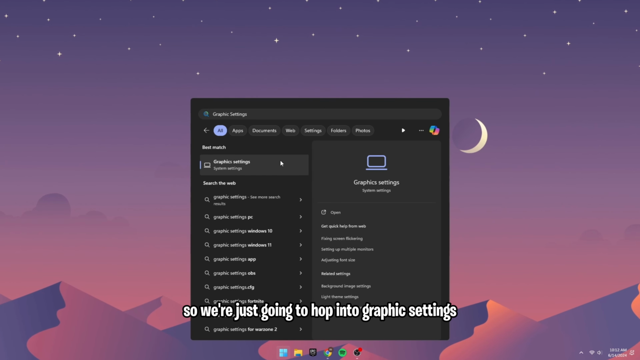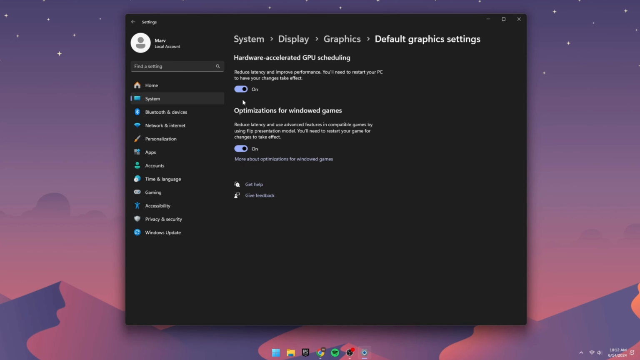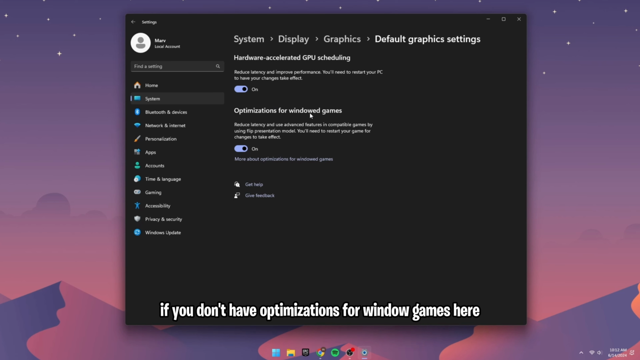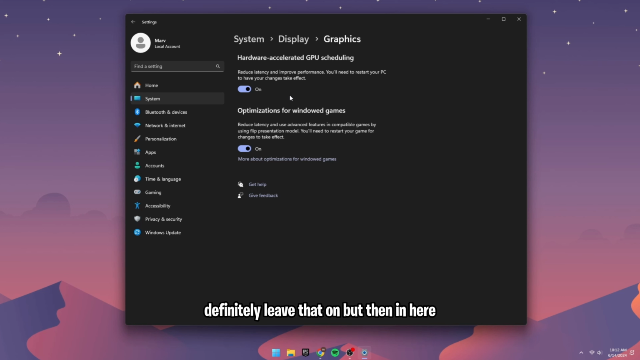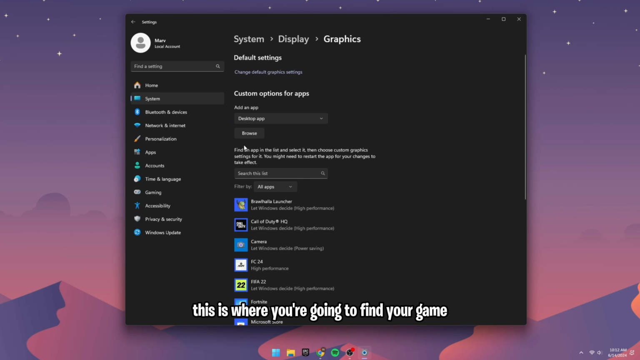So we're just going to hop into graphics settings, then change default graphics settings. Make sure that both of these are on. If you don't have optimizations for windowed games here, you don't have to worry about this. But if you do, definitely leave that on. But then in here, just make sure that you have Fortnite added and make sure you set it to high performance. This is where you're going to find your game.